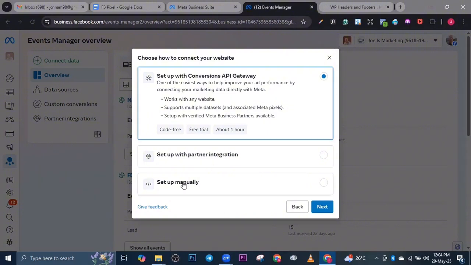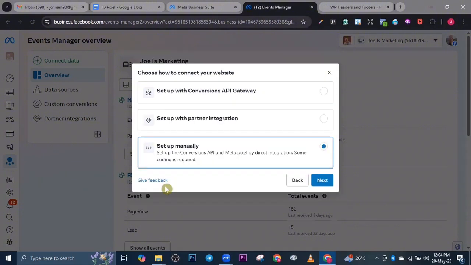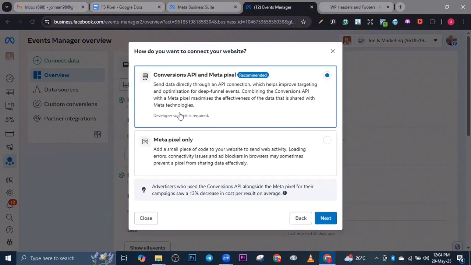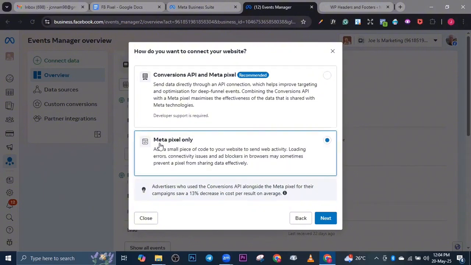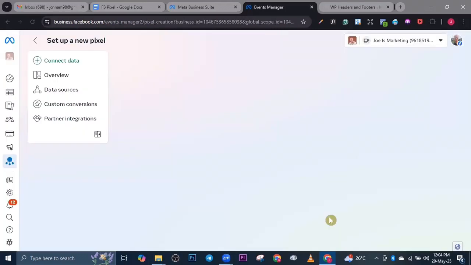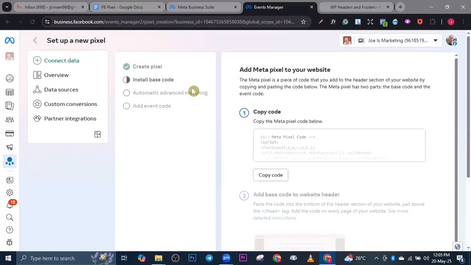So what you are going to do is click on setup manually, click on next. What you want to do is choose here, come down here and choose metapixel only, because it's only metapixel that I want to set here. We don't want to do conversion API yet, so we're going to just click on metapixel only, and then we'll click on next again. Now that we have created our pixel that we call shoe sales.